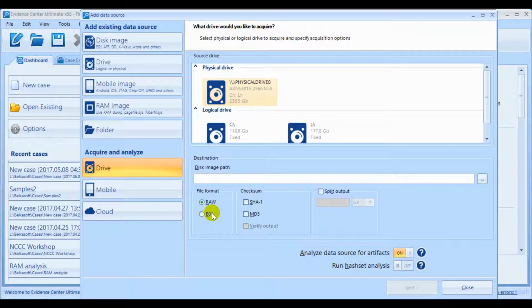File format, and this can either be a RAW or E01. Checksum. This can be a SHA-1 or MD5, or both, or none. If you do select any, you can also request the product to do a hash value upon imaging completion. Lastly, you can also opt to split the image file into chunks of any desired size.